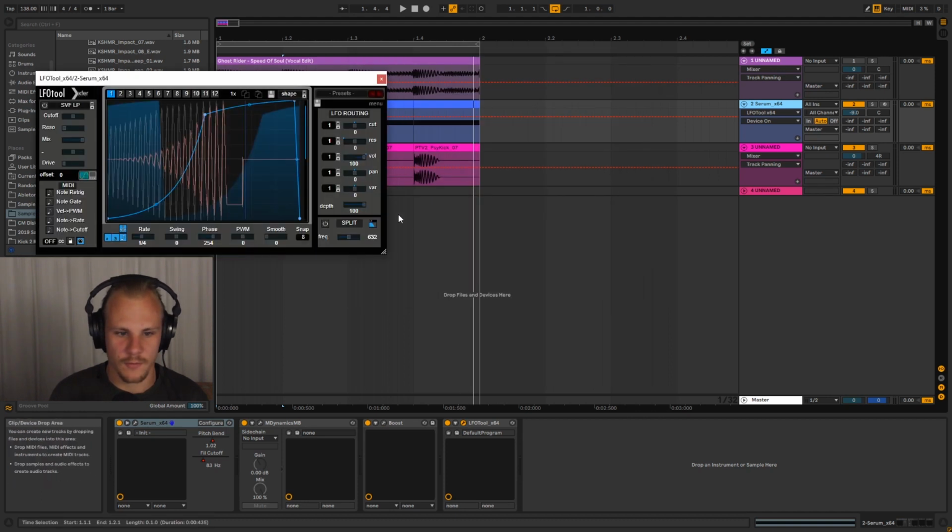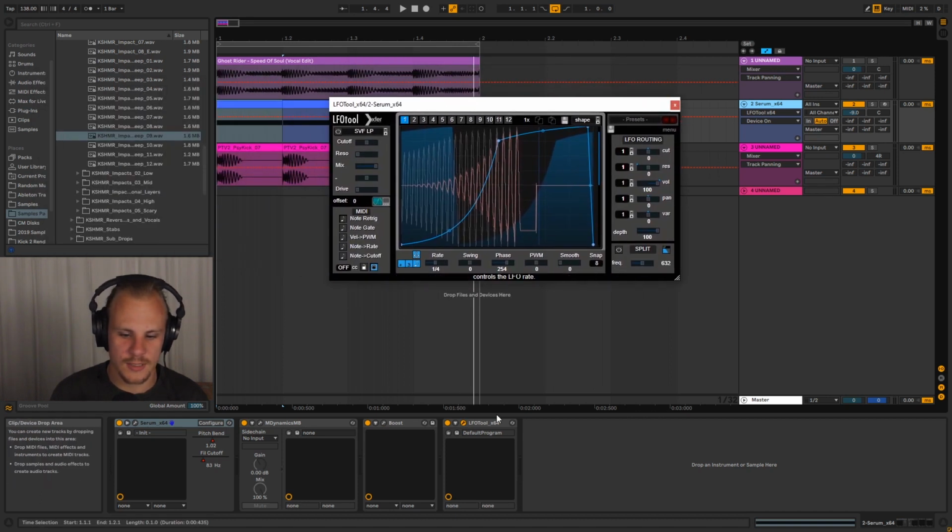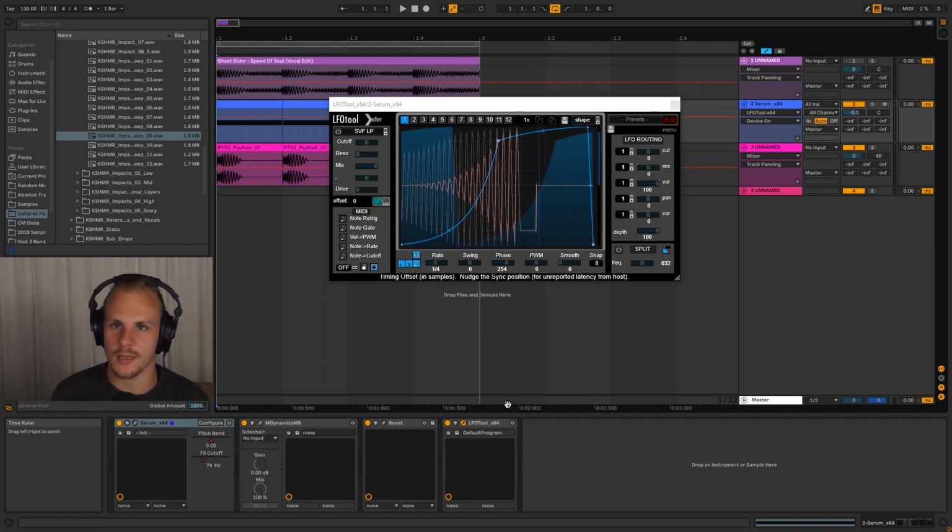And then finally we have LFO Tool here. Now LFO Tool, because it's at the end of the chain and there's linear phase stuff happening in front of it, you can see we have to compensate with the phase here. So 254 is the best one for this case, with these particular settings on this plugin, but this is something that you need to find out for yours. LFO Tool inside of Ableton at least doesn't really work that well in terms of delay compensation. So you have to manually do that with the phase.